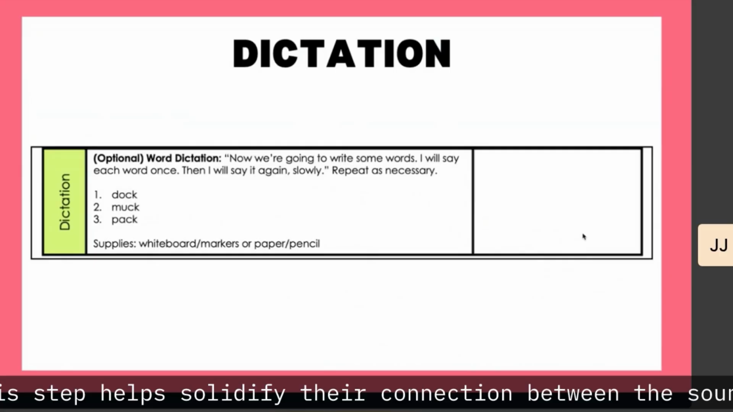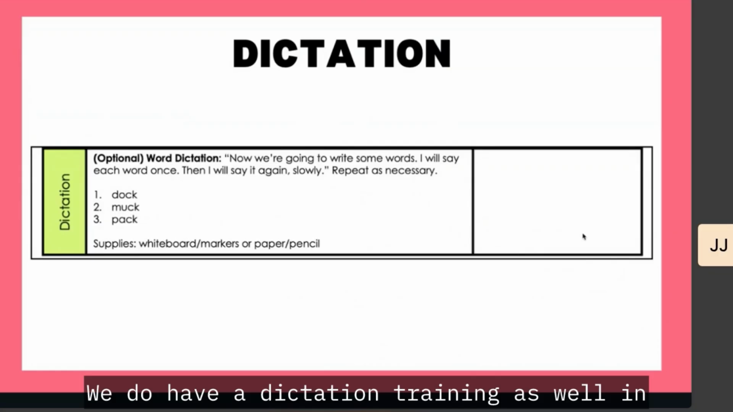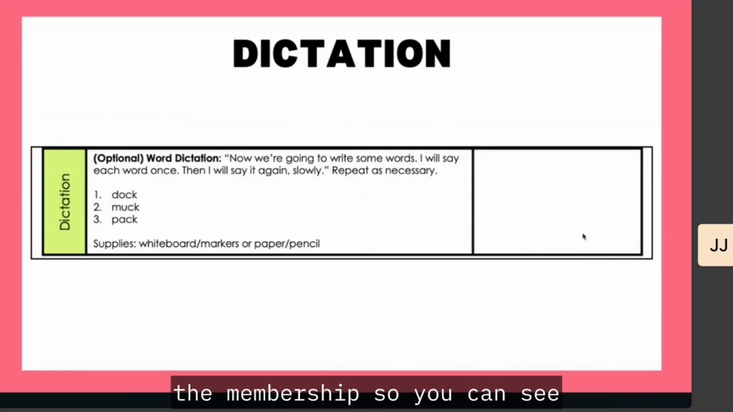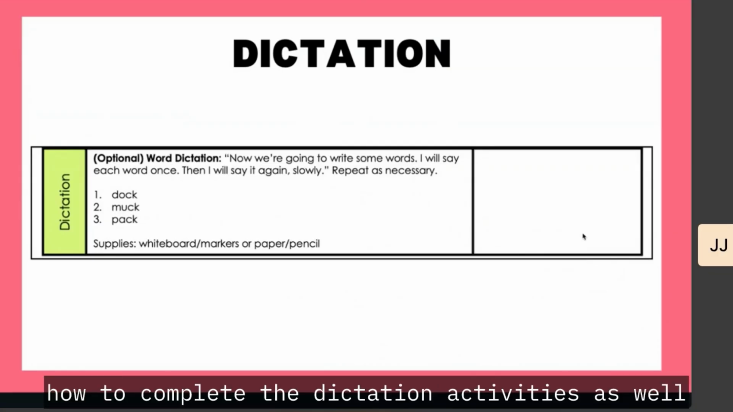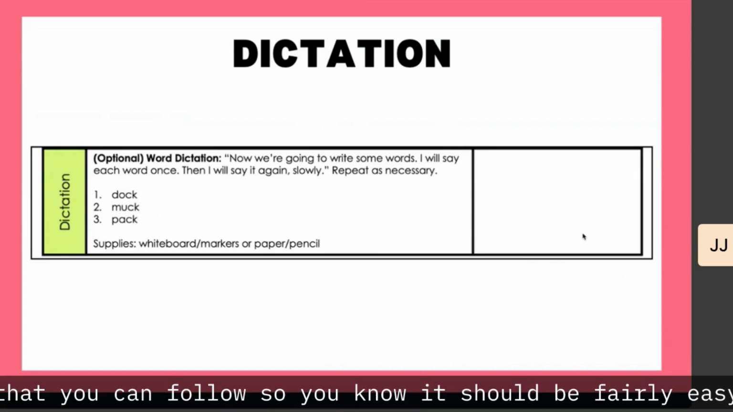This step helps solidify their connection between the sounds and the spelling. We do have a dictation training as well in the membership, so you can see how to complete the dictation activities as well. There's a teacher script that you can follow, so it should be fairly easy.